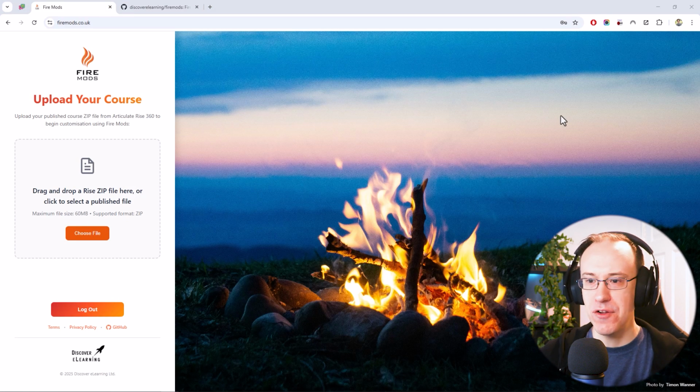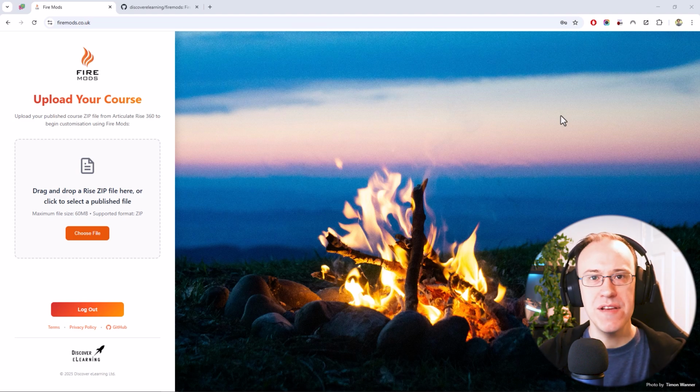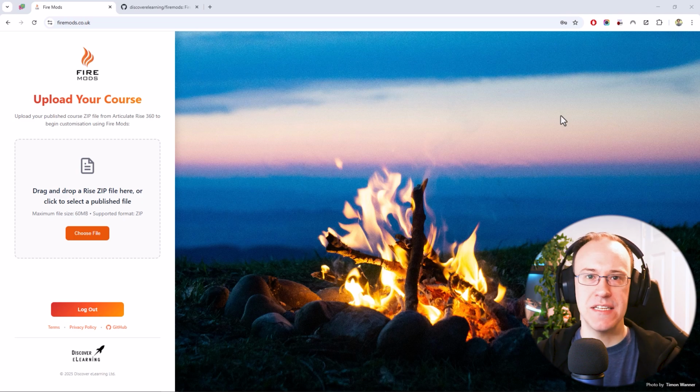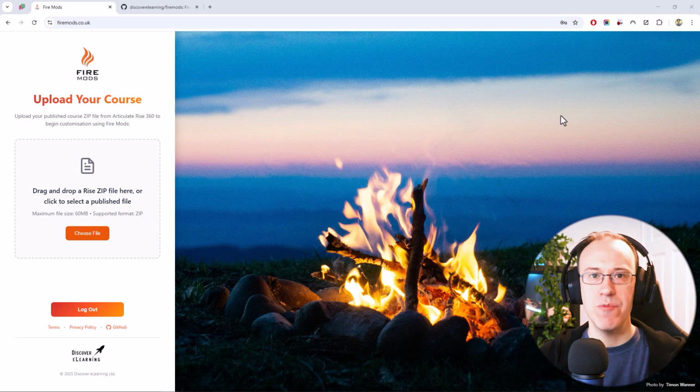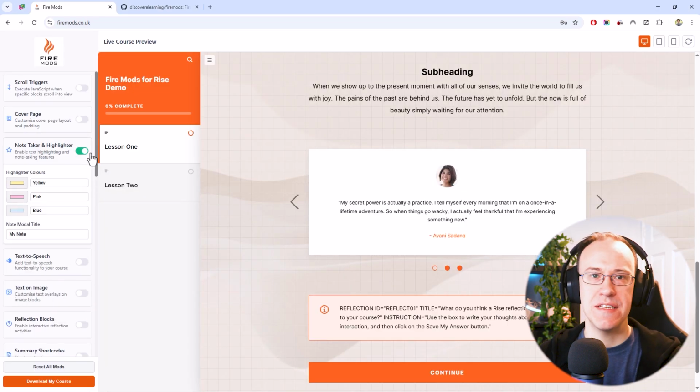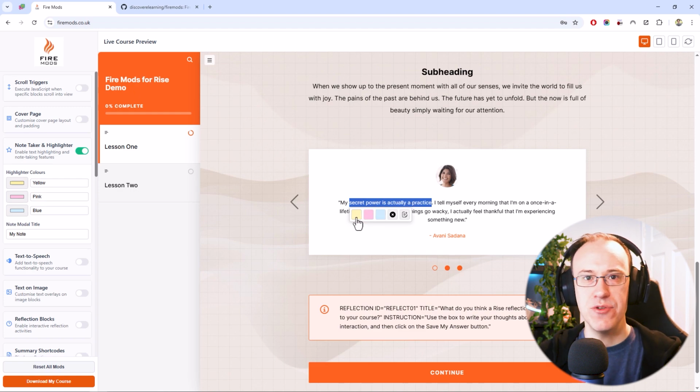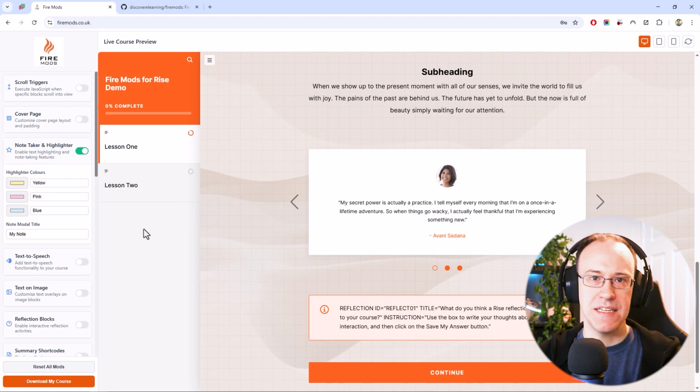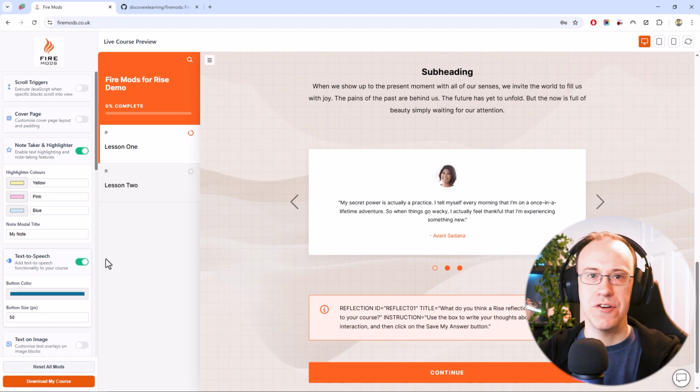And now we have the full comprehensive web application for FireMods, which is accessible via the web at firemods.co.uk. And the brilliant thing about bringing everything that FireMods has to offer into a web app is that we're no longer constrained by what can be achieved in just a single JavaScript file. And as well as that, the development process is greatly improved because everything can be activated and tested visually within the app. And so for the most part, many of the FireMods existing features won't require you to touch a single line of code to include in your course.